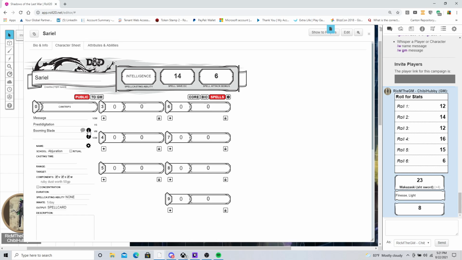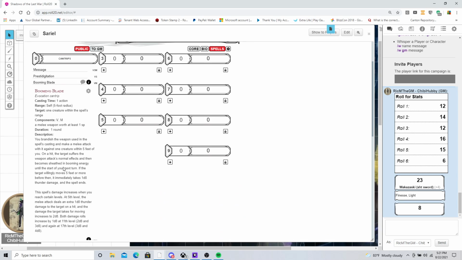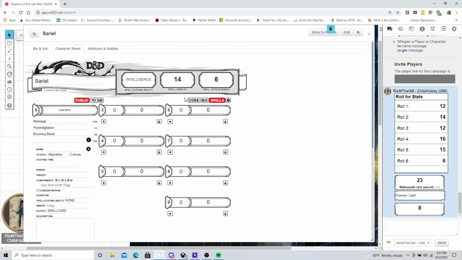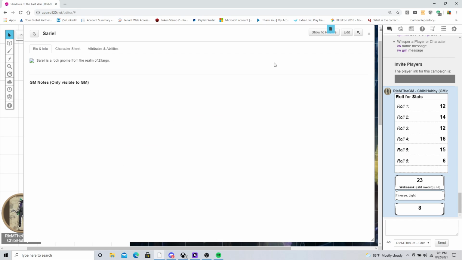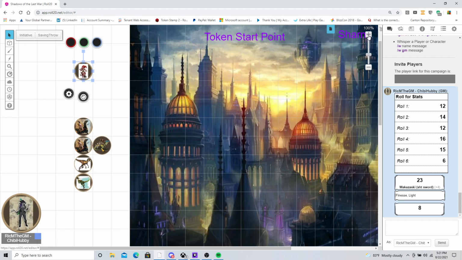Now, the other thing about this is if you want to know what your spell does, put the I. It'll tell you here. It'll tell you what spell you want to pick from the information, and then click it again to close it. All right, that's that. That's a character sheet and creating it. So that's Roll20 and creating a character sheet.